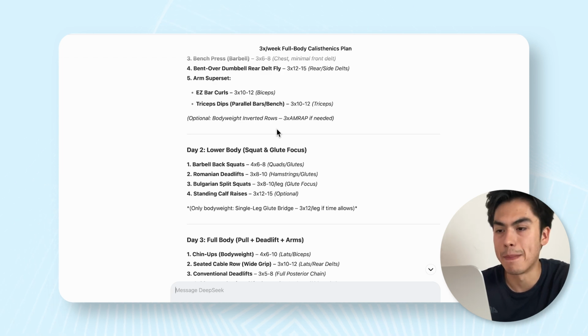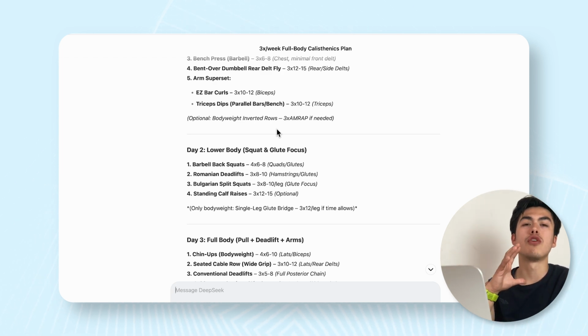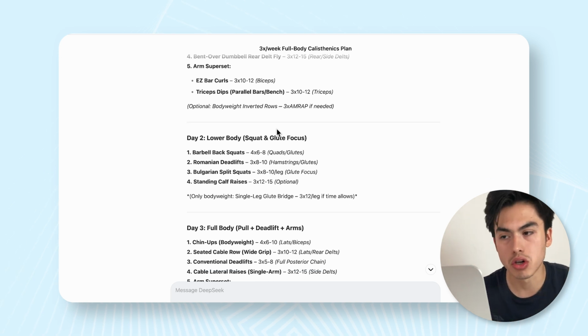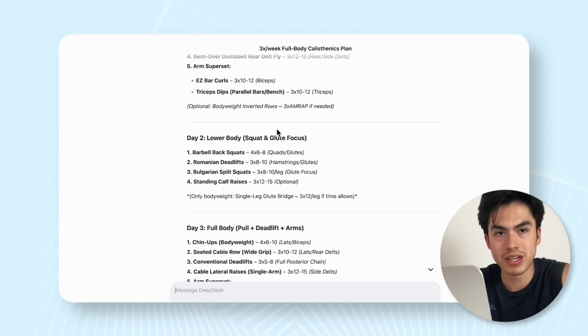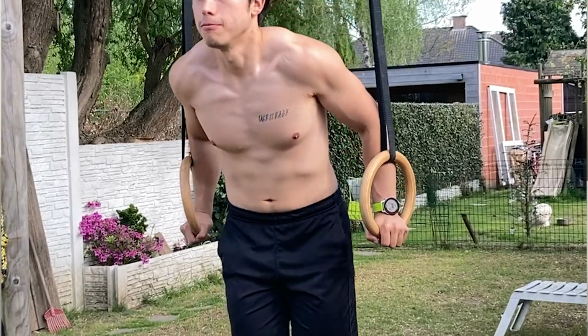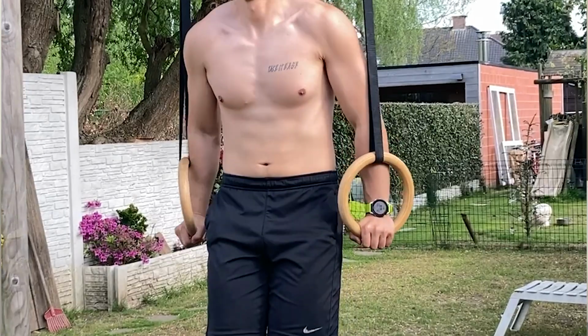Arm supersets, amazing. So at the end of the workout, your arms will just explode. EZ bar curls, that's good. Tricep dips, perfect. The difference between tricep dips and chest dips is really how you bend your body. If you bend more, you lean over, you're going to work on your chest. And if you're more straight, you're really going to work on your tricep more. Overall, dips exercises really work on your chest and your tricep.